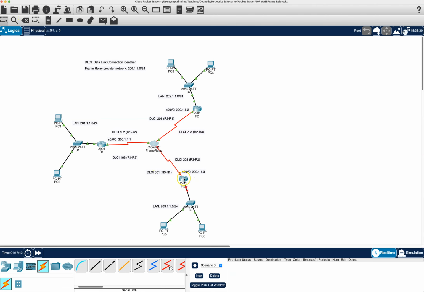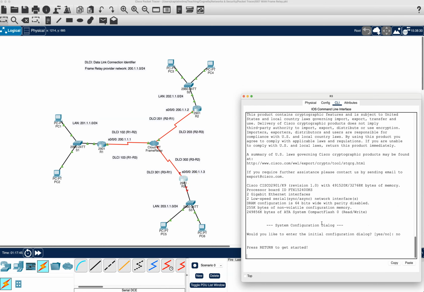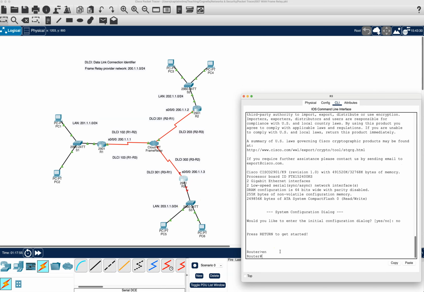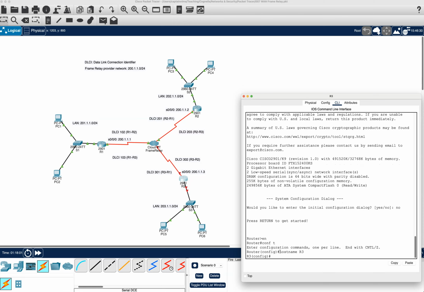And I'm going to bring up this router, which I just wiped out. I'm going to say no. I elected to set up DHCP for these networks, and I'm going to do it right here for you too. So I'm going to say enable, config t, and I'm going to say hostname R3. So that changes the host name to R3 right here.